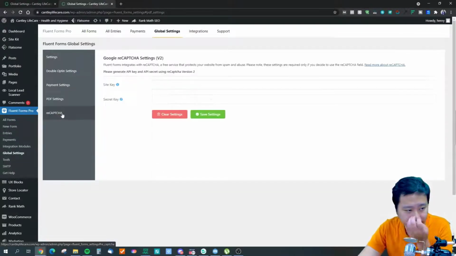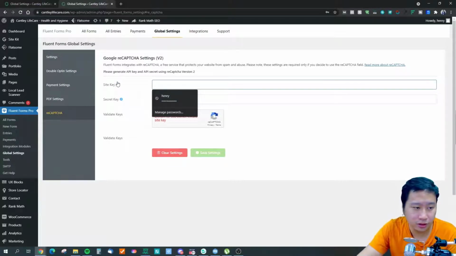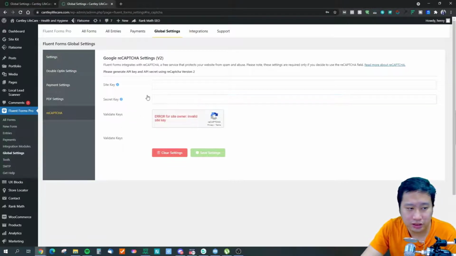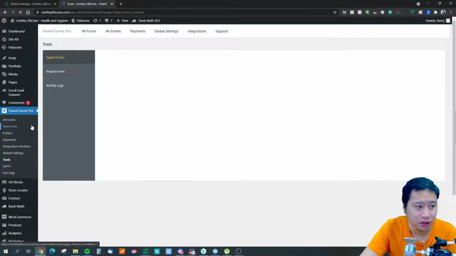And we have the reCAPTCHA here as well. This is where you enter your site key and secret key if you want to enable reCAPTCHA on your site. And lastly, let's look at tools. Sorry, we also have the SMTP menu to take a look.